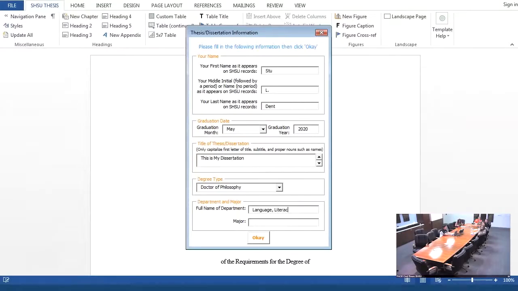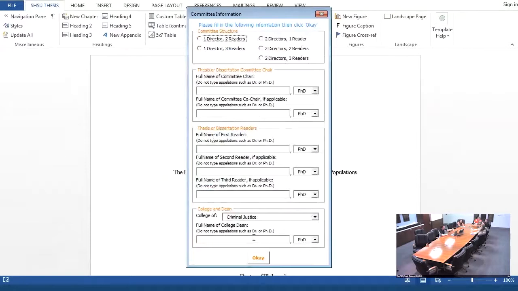And then let's say language. I happen to deal with this department sometimes, so I'm going to use this one. Language, literacy, and special populations. This major here is more specific. So let's say I'm in this department, but I'm really getting a doctorate of literacy, I think it is. So I'm going to put literacy here. But if you were in criminal justice, you might say you're in the Department of Criminal Justice and your major is also criminal justice. So then we're going to click OK.